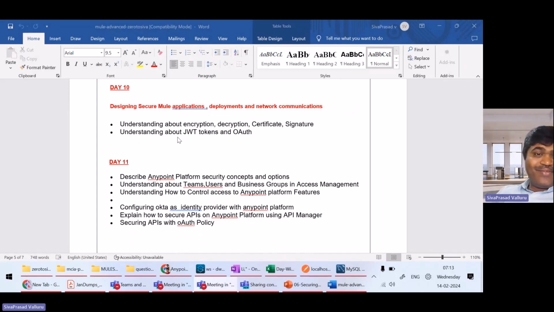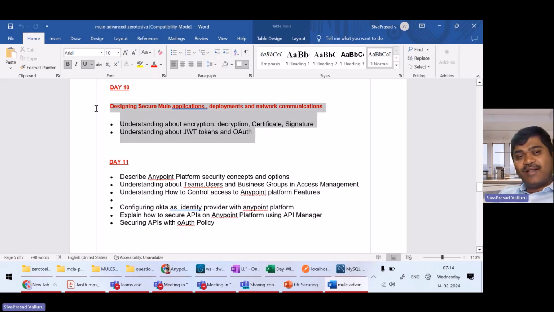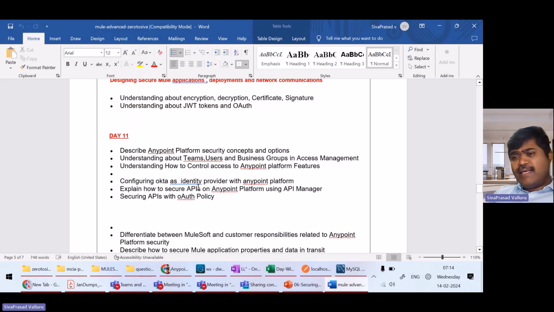Hello and welcome back. We are in day 11 of this Mule advanced training. Yesterday in day 10, you understood about OAuth, JWT tokens, all these security basics. Now, we will see how we can apply the security on Anypoint Platform.